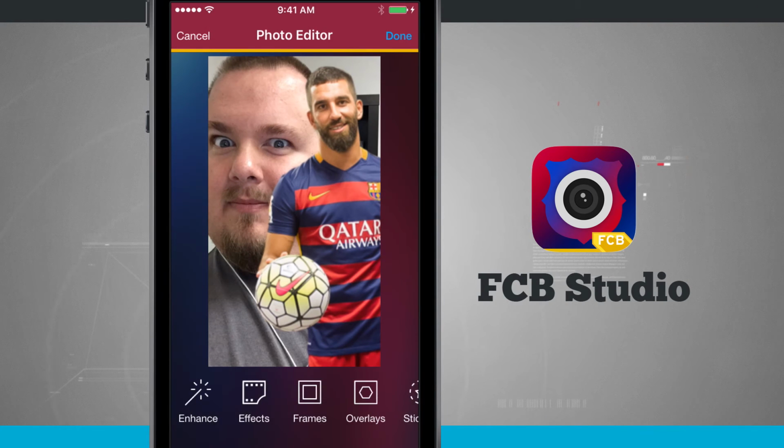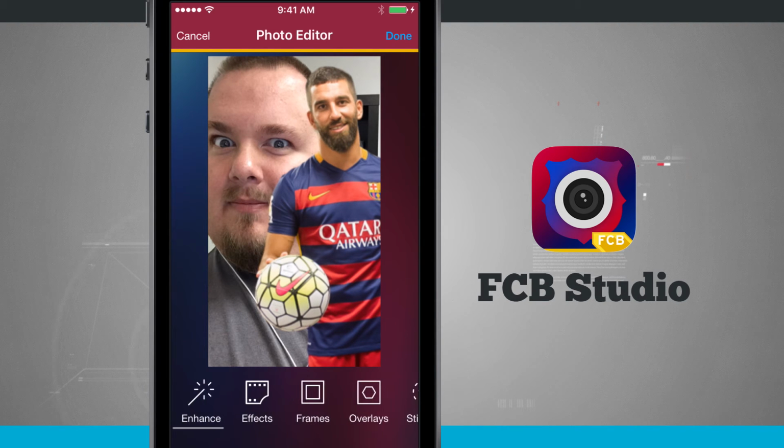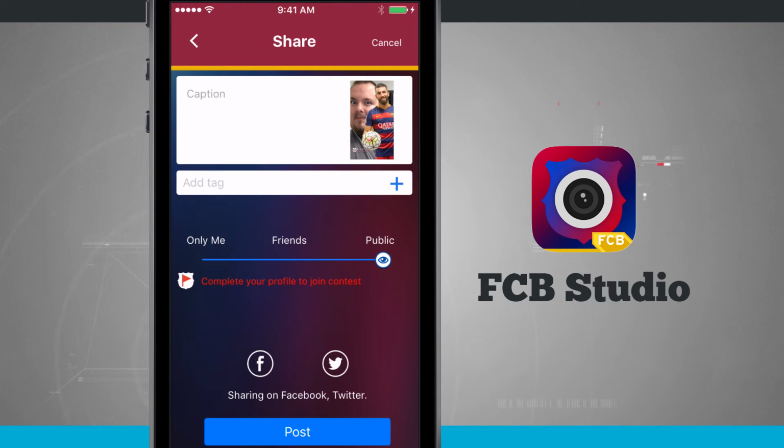So I took my photo there, and now what I can do is enhance it, I can apply some effects, and do a bunch of different edits to this photo to make it really unique and make it one of a kind to myself. Now when I've done all that, I'll tap done, it's going to save the photo, and now you'll be prompted to complete your profile to win extra points. And then what I need to do now is add a caption, add tags, and then share this.